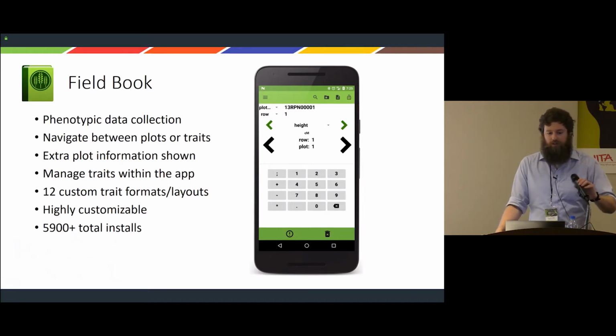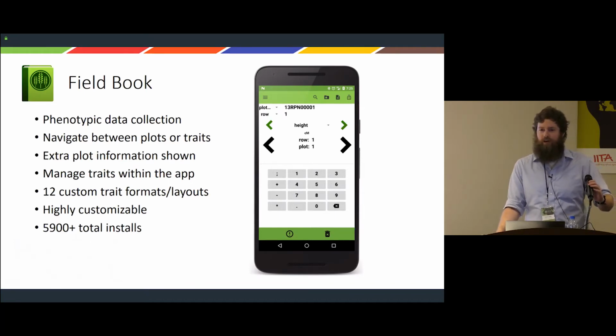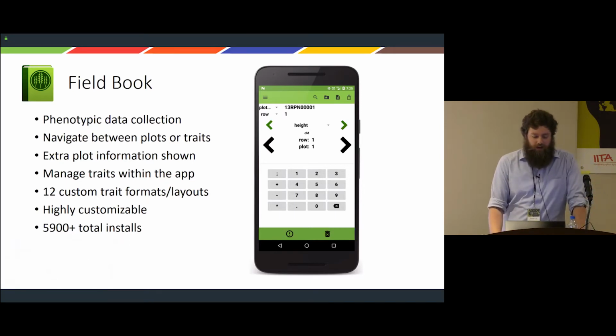Oh, we have a mic. Can you hear me in the back? All right, I'll just leave it there then.